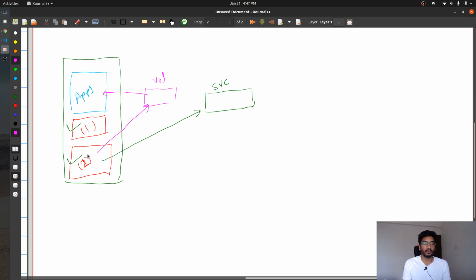And once this init container is completed and this main container is run, it would be able to see the config file in the volume that is mounted. So this is another use case.